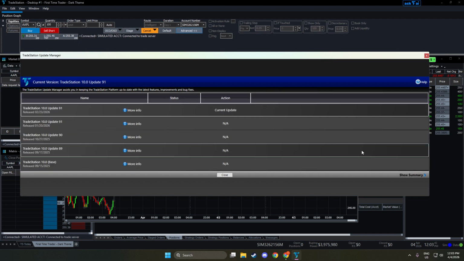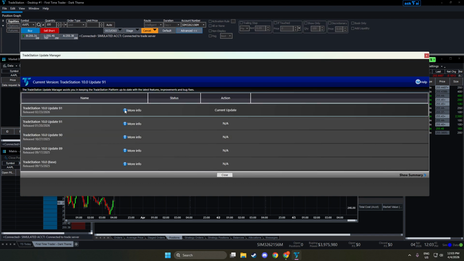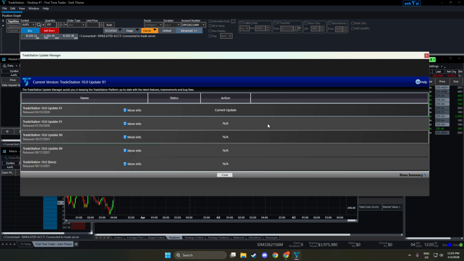By using Help, then Update Manager, you have a clear, built-in path to keep your trading platform running at its best.